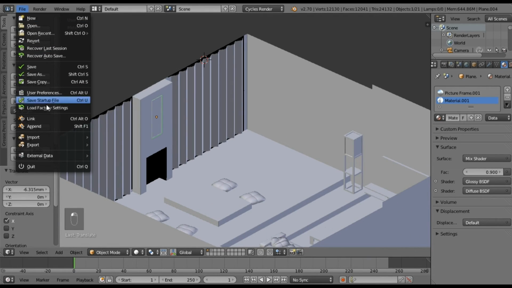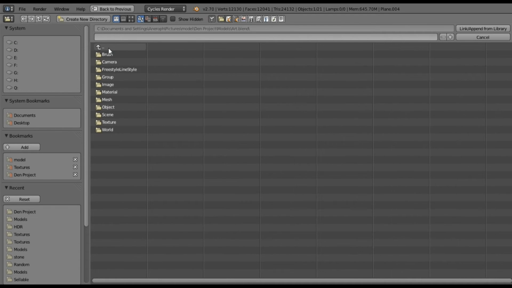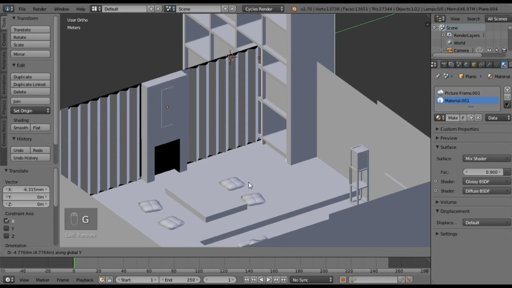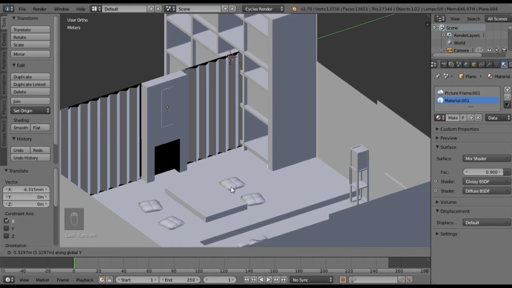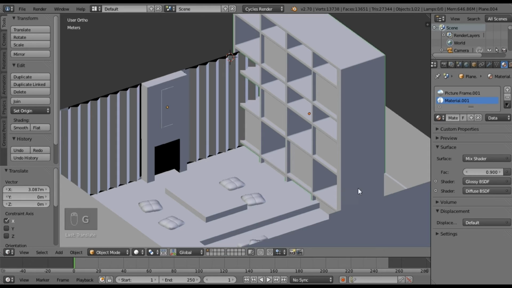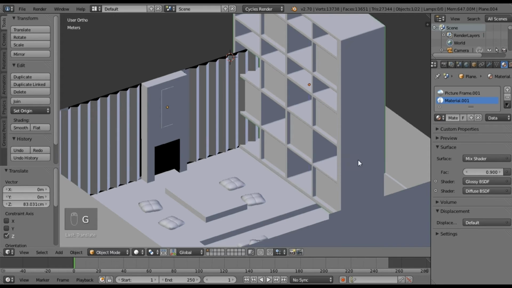So now we come to the harder part. We're going to have to append the bookcase. So click there, click group, bookcase. Now the bookcase itself is not difficult to append in, but the books are going to be kind of a chore. And I will show you why when we get to them.